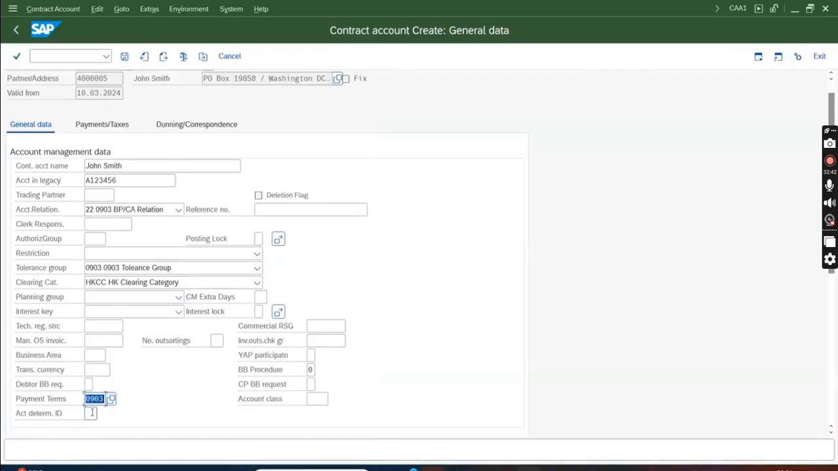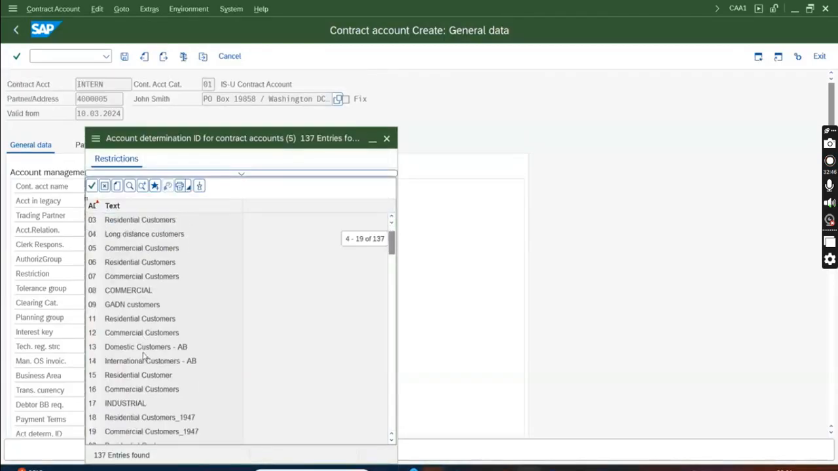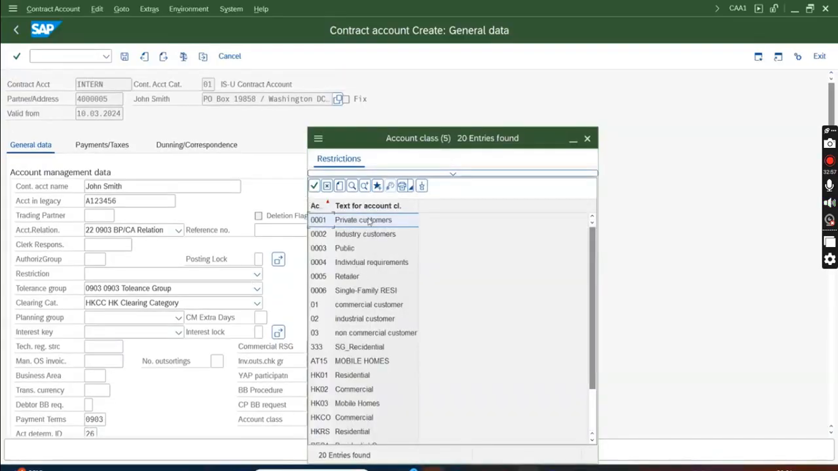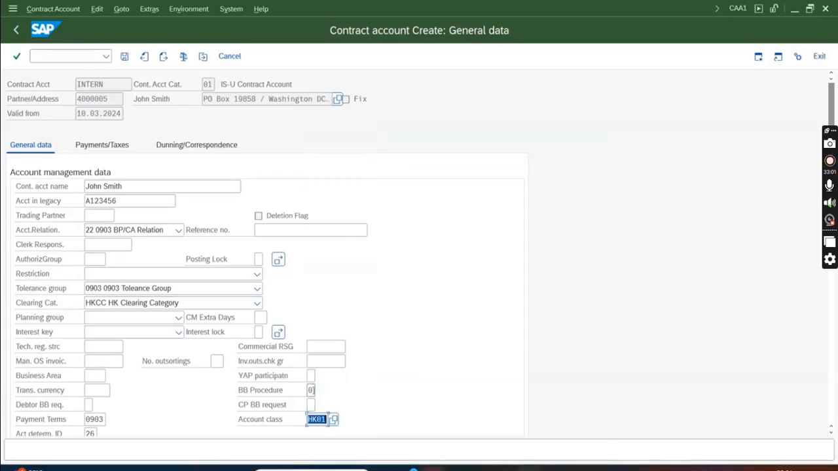Payment term, due in 10 days. ADID, 20 series something I created, 2627. Say this is residential, John Smith is residential. Account class, you can put anything, say any residential customer. Budget billing procedure is assigned already, I don't have to change anything. This is again billing.